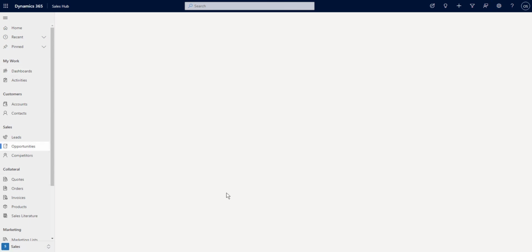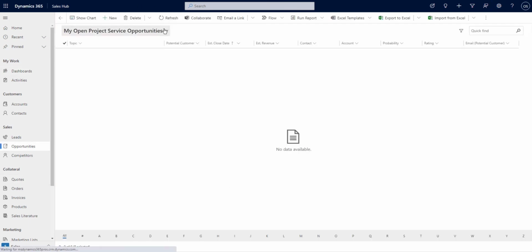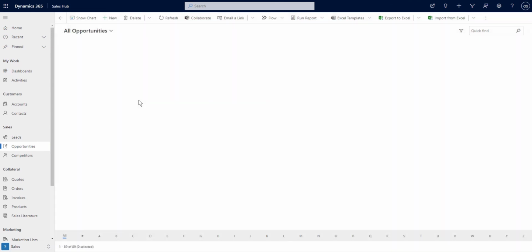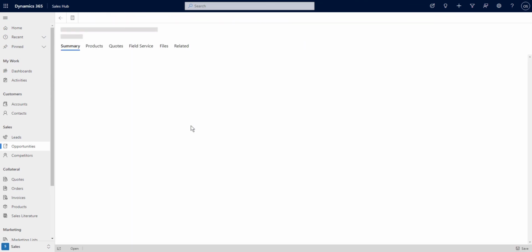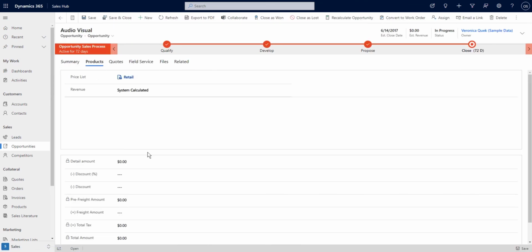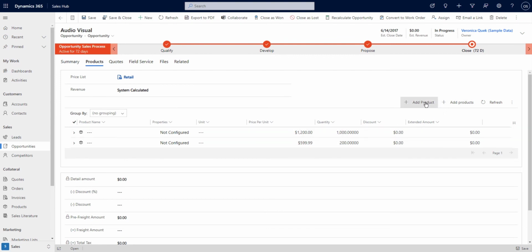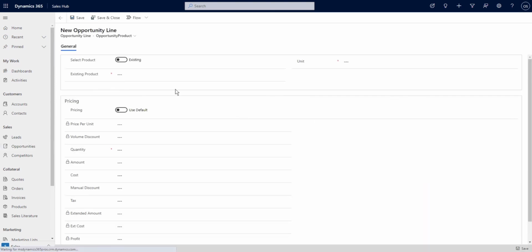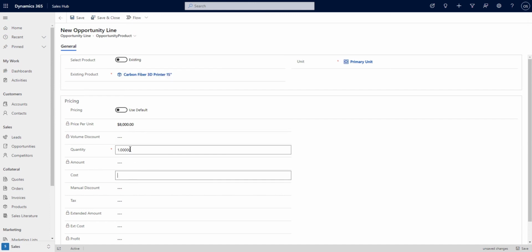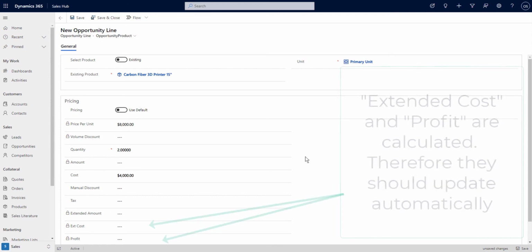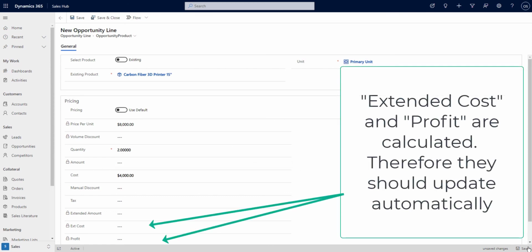Let's go to Opportunities. Find an open opportunity. Let's add some products. Let's add a cost. So it's $8,000. Let's say there's 2 of them. Let's say each one of these cost us $4,000. Now I'm going to save the record.